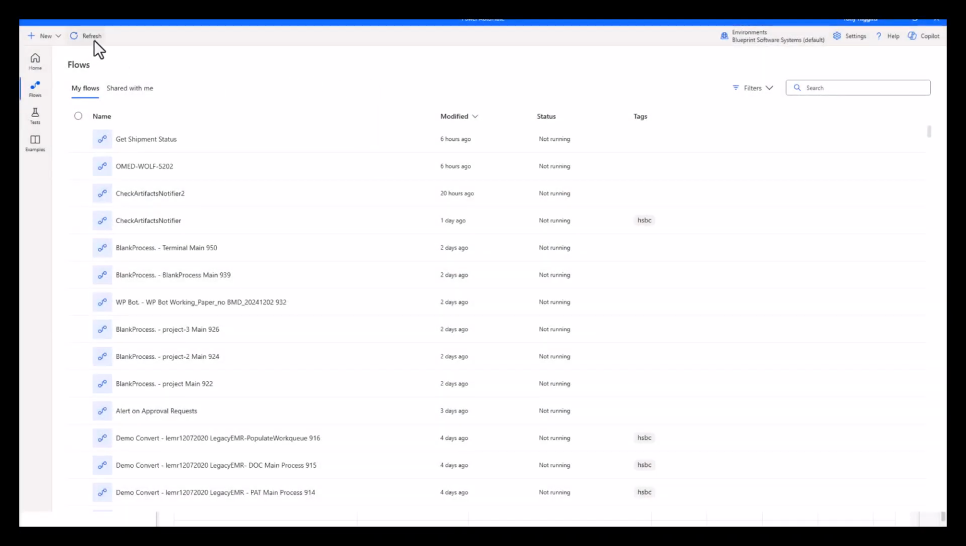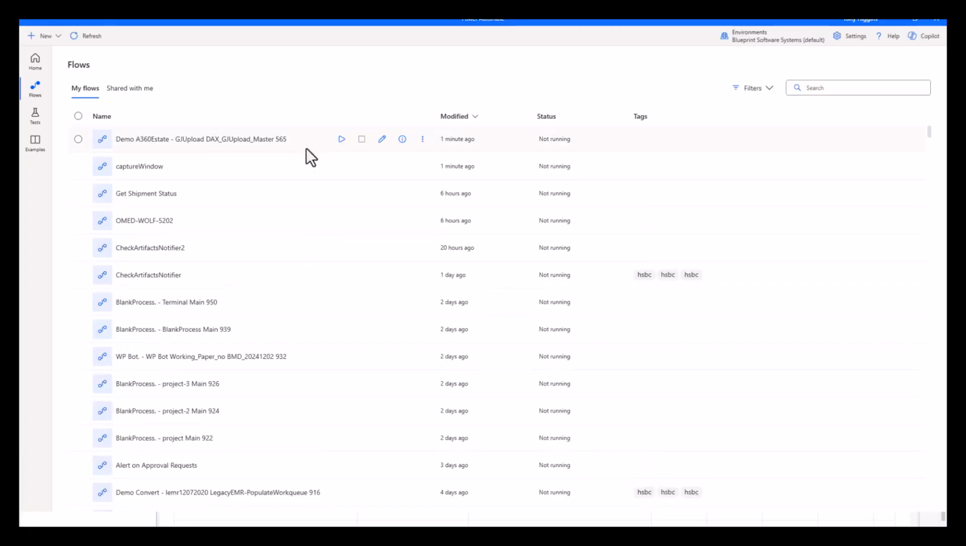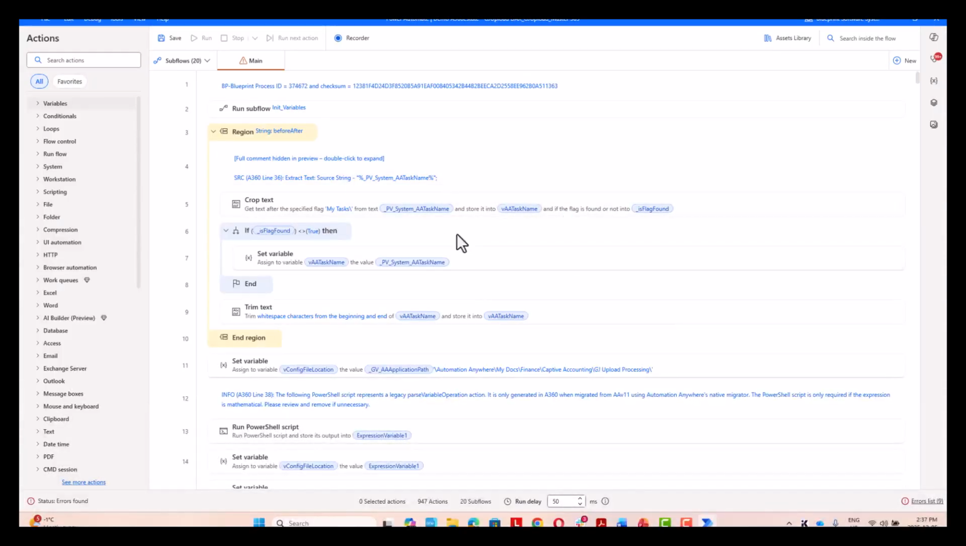So here we are in Power Automate Desktop. I'll refresh. And here's my flows. As you can see, here is that automation that I brought over. Plus, because of that rule I configured, there's my new common capture window flow. So let's open up this automation. And here's the code that Blueprint converted.